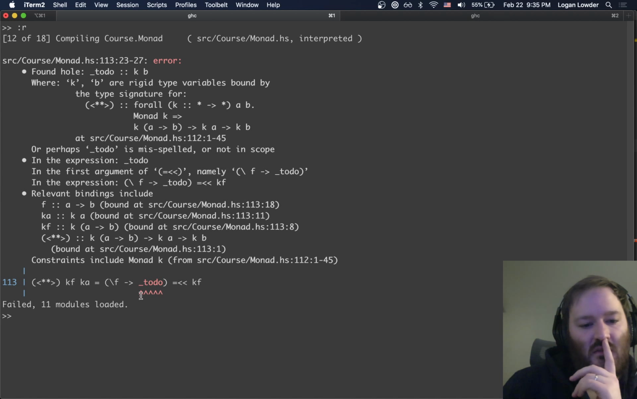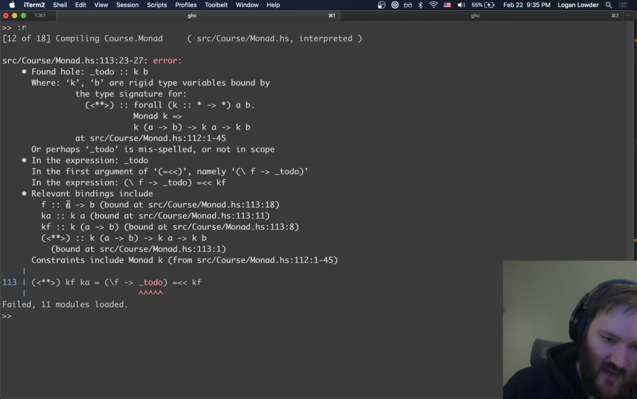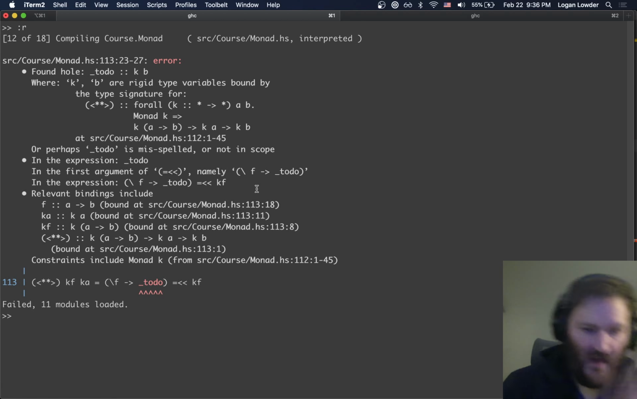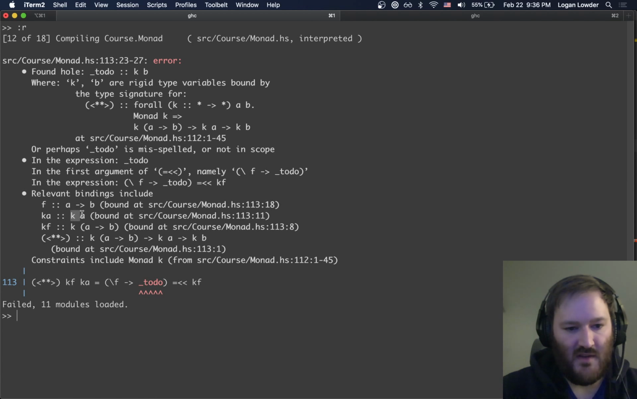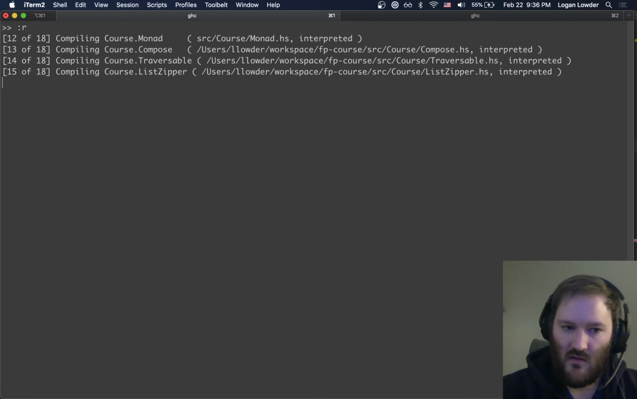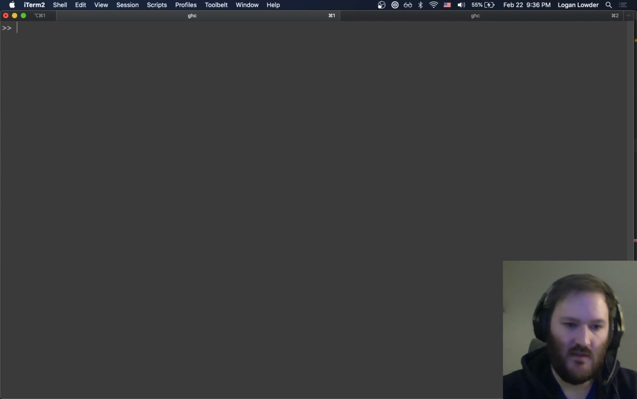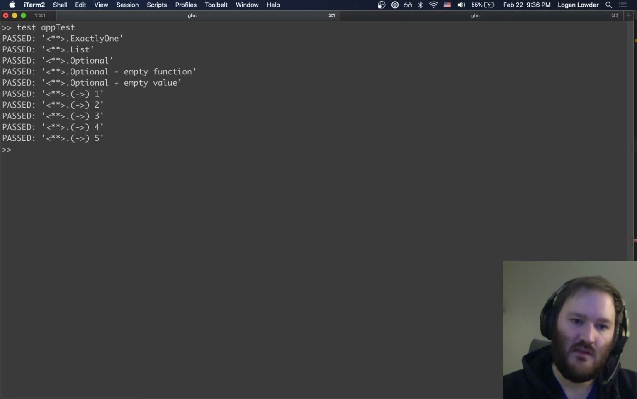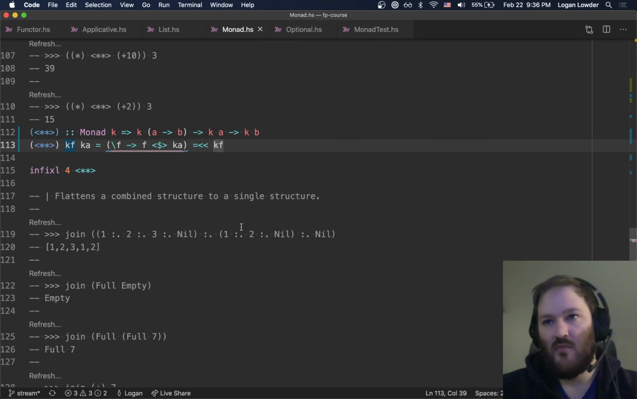So let's see. I need to return a KB from here. And I have a KA. Okay, so if I fmap this function onto this KA, then I can reach inside this context and turn this A into a B. So then I just do fmap KA. And I think that's it. Yes. Okay, so then there's this app test. Yeah, okay, there we go. Boom.